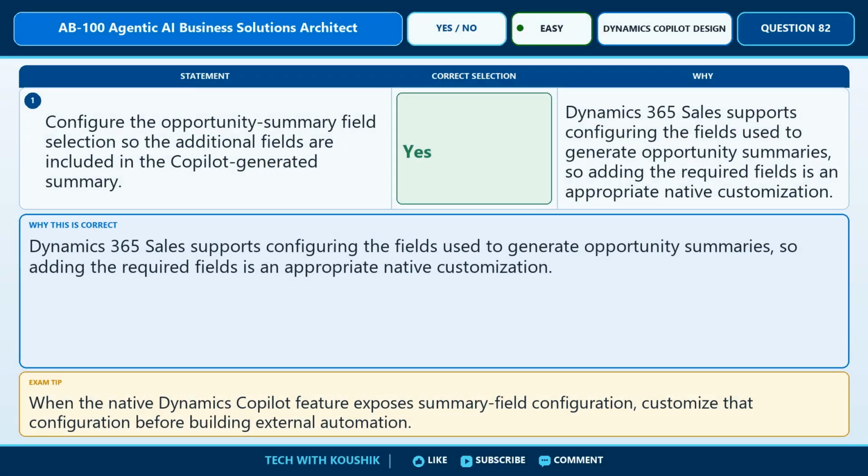Statement 1 is yes. Dynamics 365 Sales supports configuring the fields used to generate opportunity summaries, so adding the required fields is an appropriate native customization. Exam strategy. When the native Dynamics Copilot feature exposes summary field configuration, customize that configuration before building external automation.